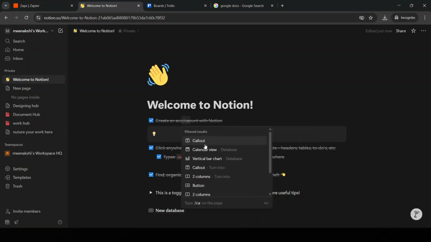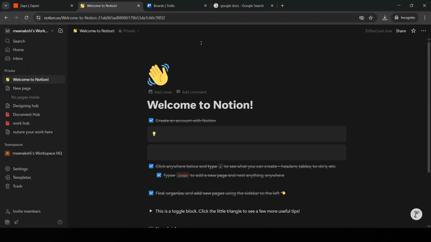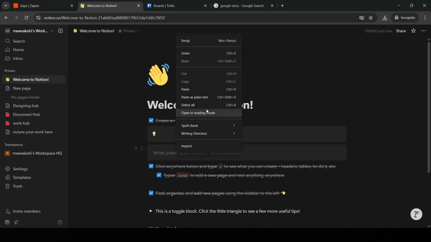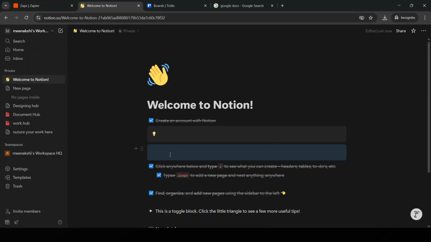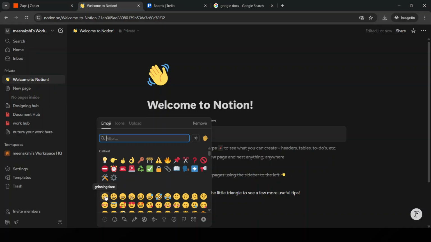Hover your mouse over the icon, you'll notice an option to remove it appears to the right of the icon. Clicking here will instantly remove the icon, making your callout text the central focus. This is a great way to streamline the appearance of your pages if you prefer minimalistic designs.